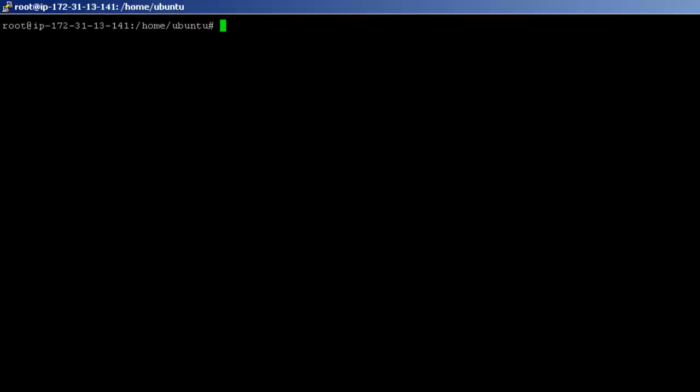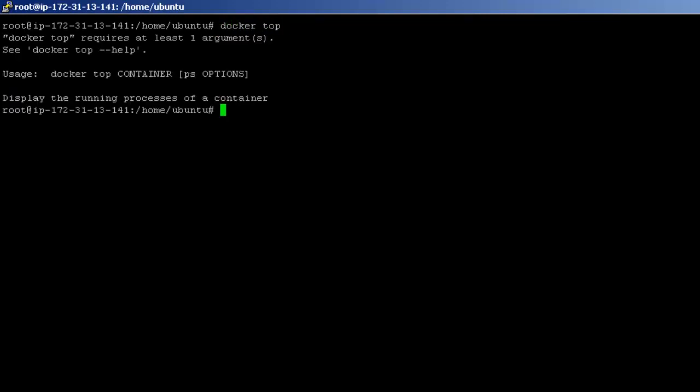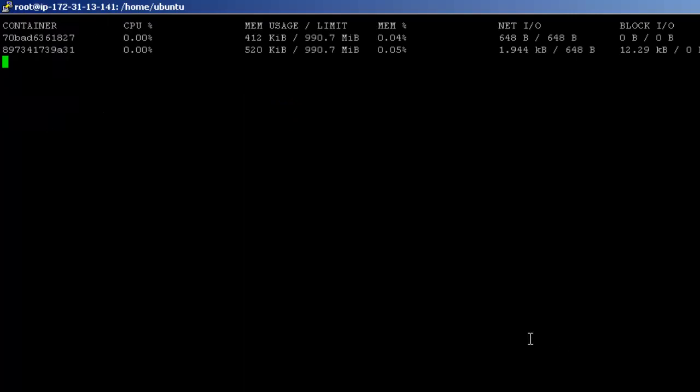Okay, so if we do docker, sorry, docker stats, it is going to list the dockers, and will also show how much is the CPU utilization, how much the memory utilization, and what exactly the network traffic is flowing from this particular container. So this is a very good command to monitor your docker containers, which is docker stats.